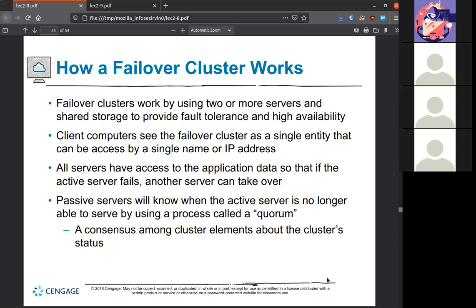Our client computer can see a failover cluster as a single entity, since it doesn't need to see how many servers are running. All the servers will have access to the application data. So in case one fails, another just takes over. Passive servers will know when an active server is no longer able to work through the quorum process, which basically just checks the cluster status. And if it sees one of the servers going down, then the passive server could become active without you having to set the switch on. It can do it automatic.